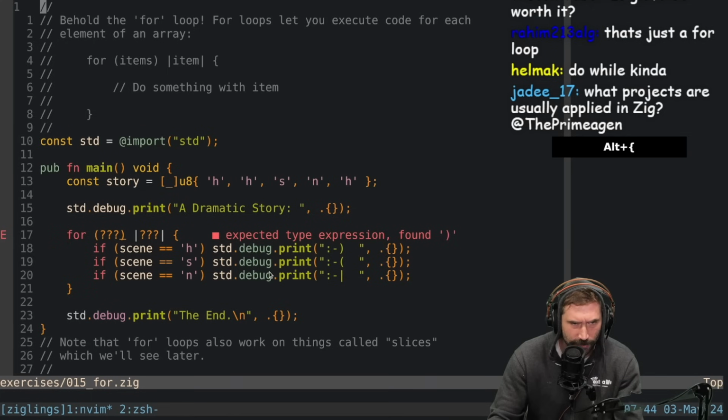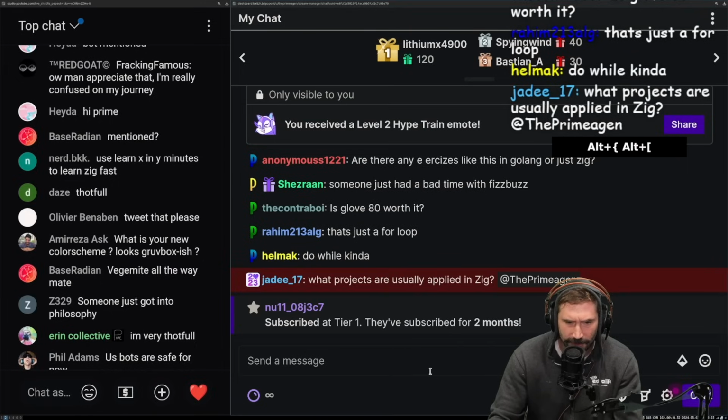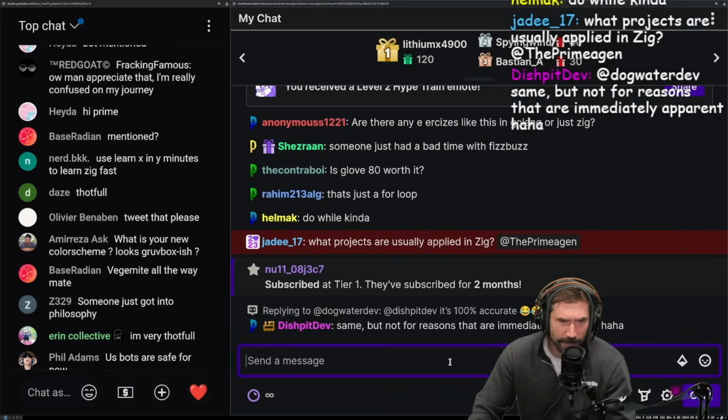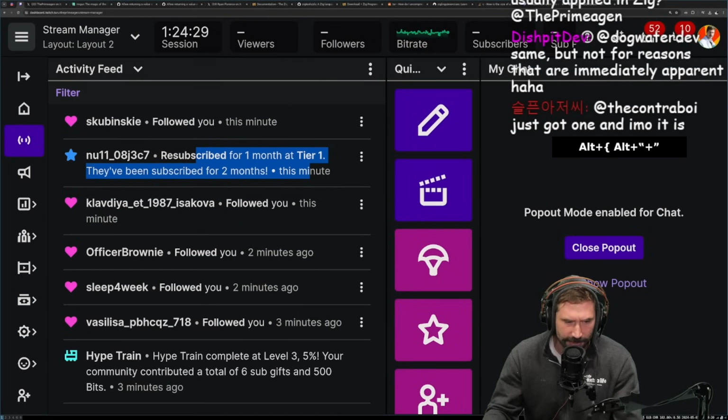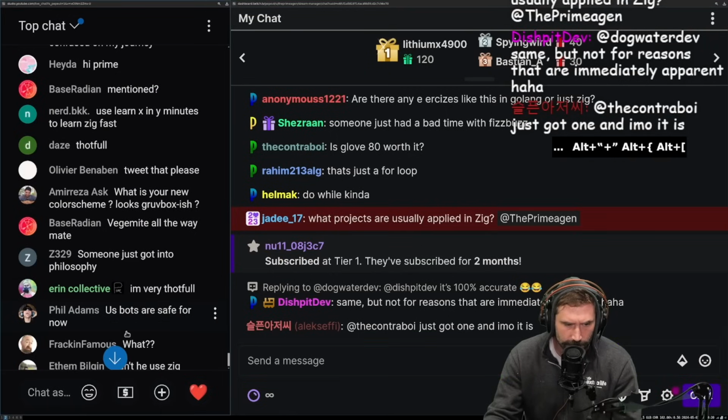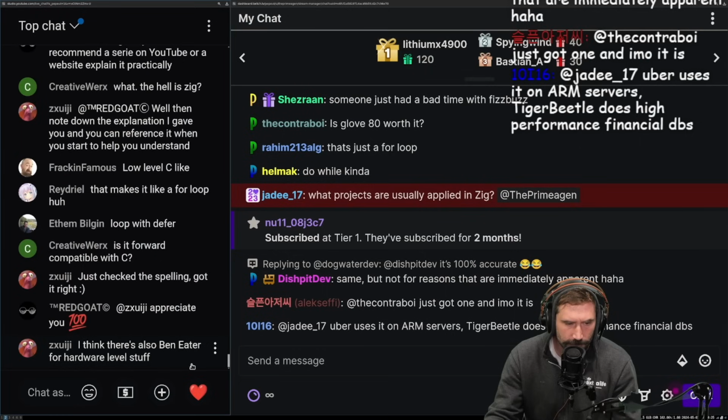Hey, appreciate that, tier 1. Thank you. What projects are usually applied to Zig? My assumption is going to be much more systems level programming than anything else. I think there's a Ben Eater for hardware level stuff.